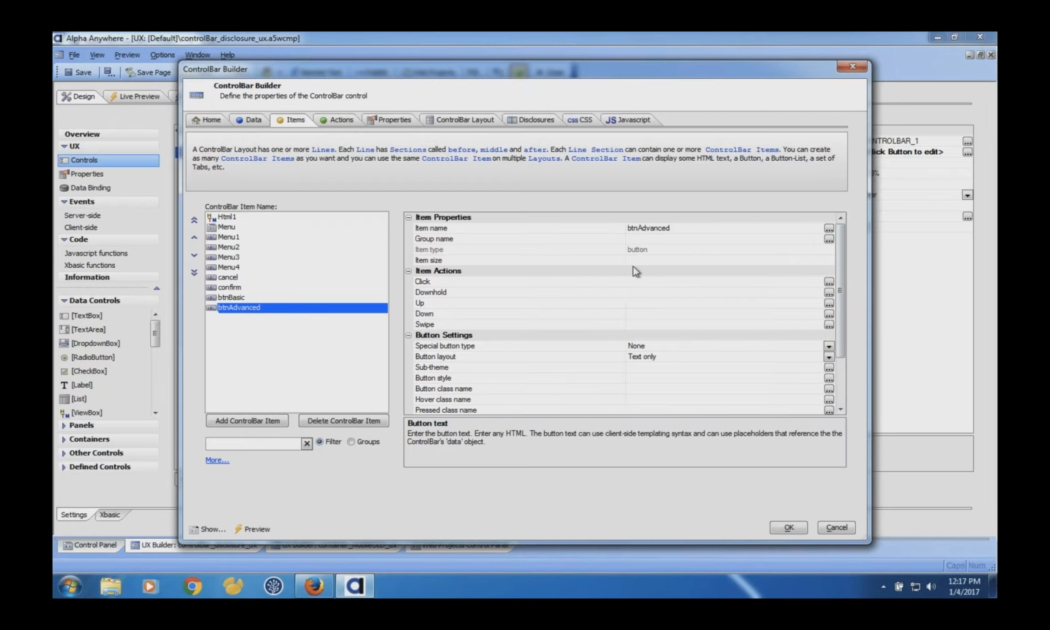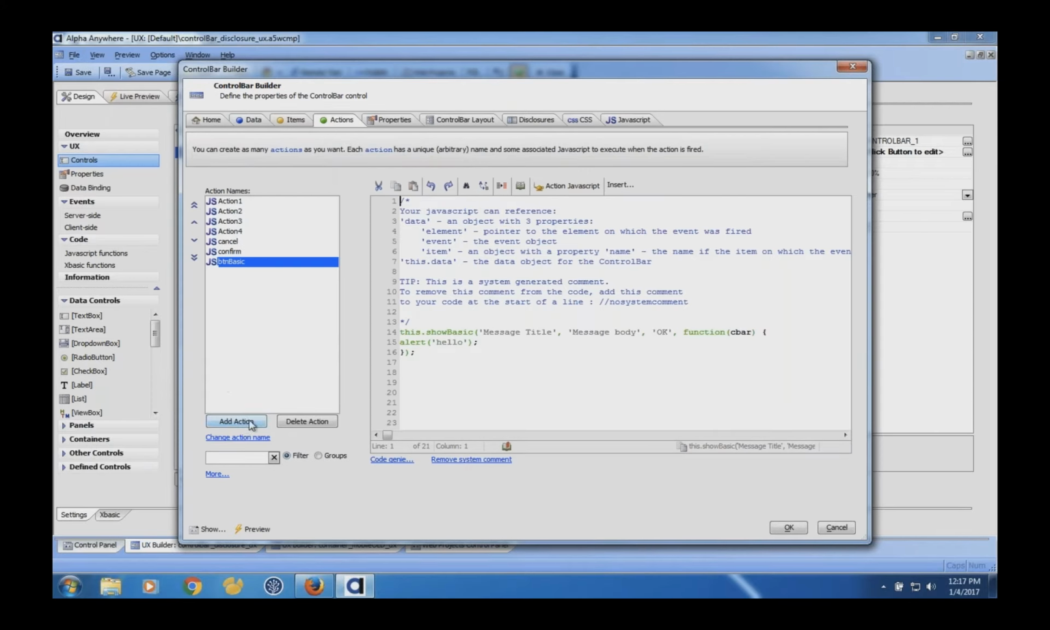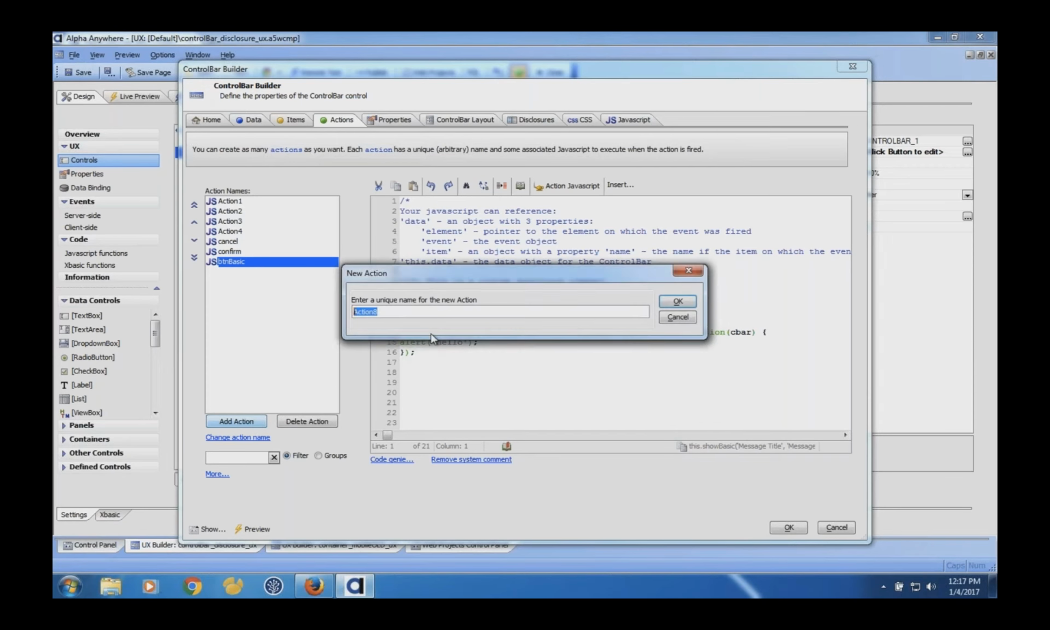Now you'll notice we don't have any click event and we don't even have an action, so let's go to our actions. Let's add a new action that's going to be triggered by that button. Click add action. We'll go button advanced.